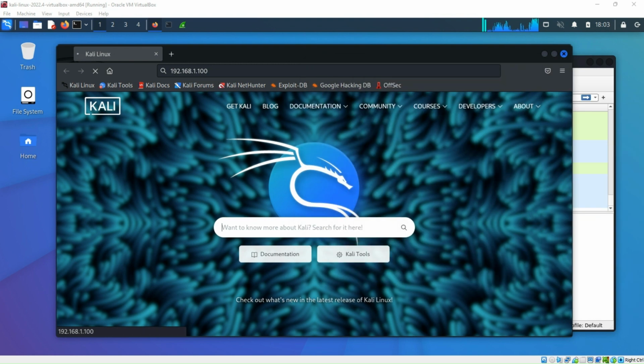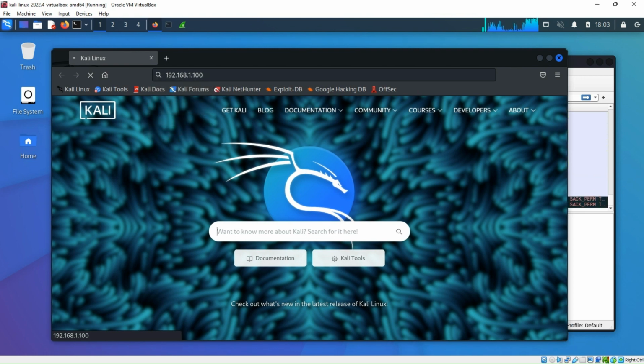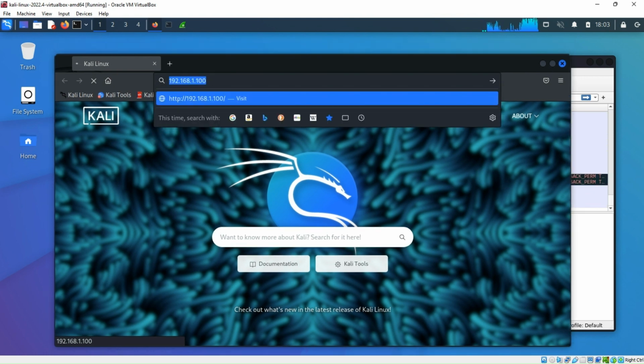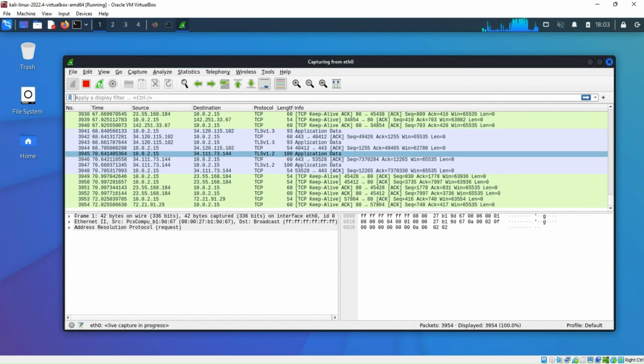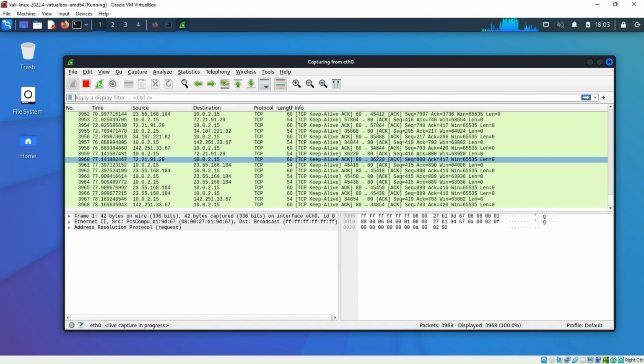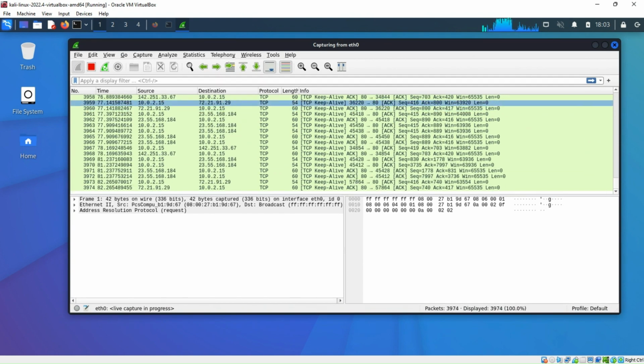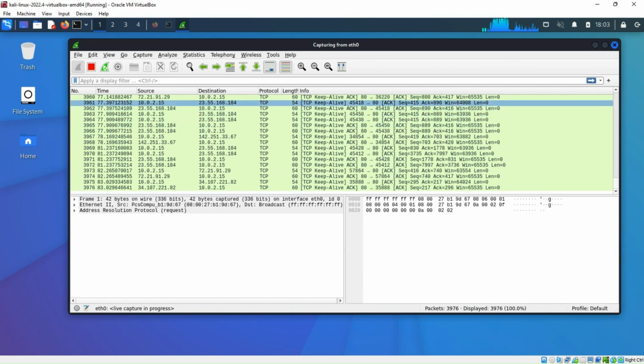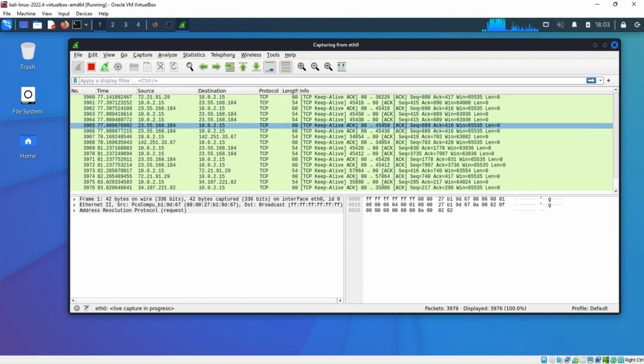192.168.1.100. Yeah, so it's trying to. So it's getting captured. That's why it's just going and going and going. Let's see what it says. Here go all the little requests.